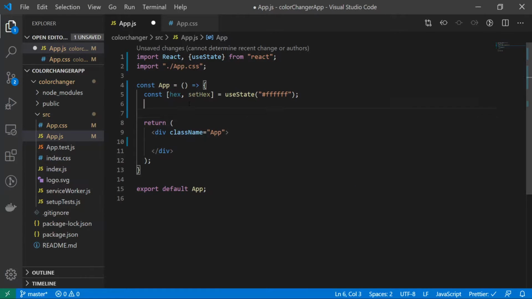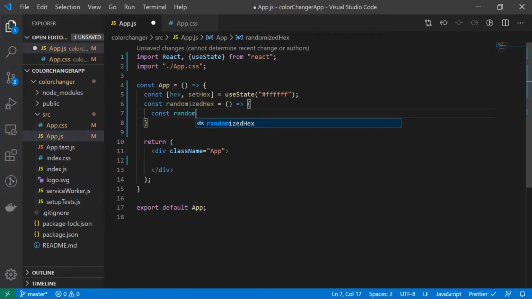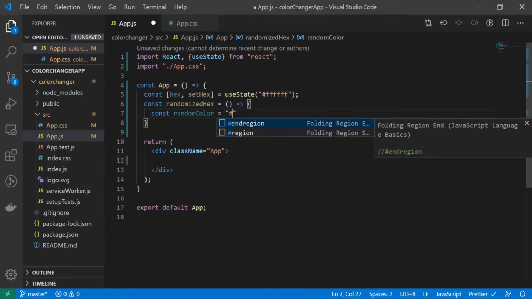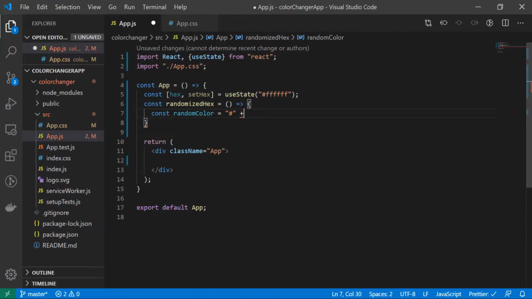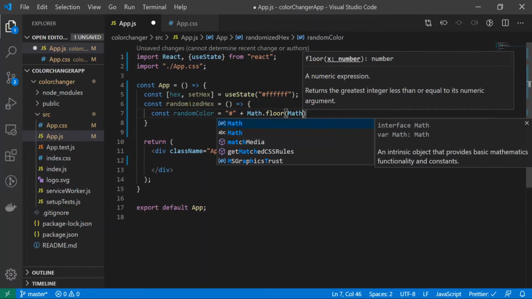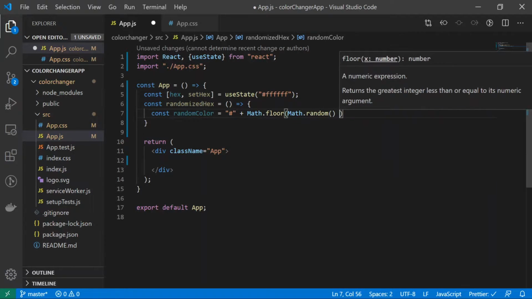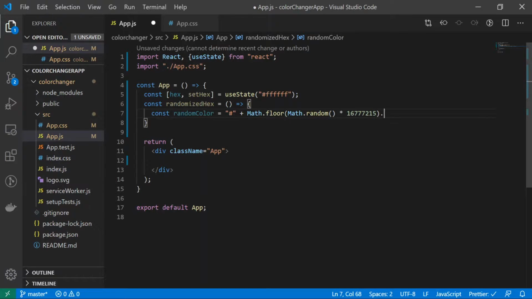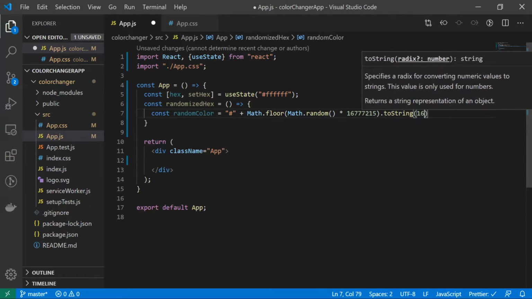And now I'm going to create a function that is going to be responsible for giving us our random color. So I'll do const randomizeHex, and I'll do const randomColor is equal to '#' plus Math.floor(Math.random() times 16777215).toString(16).